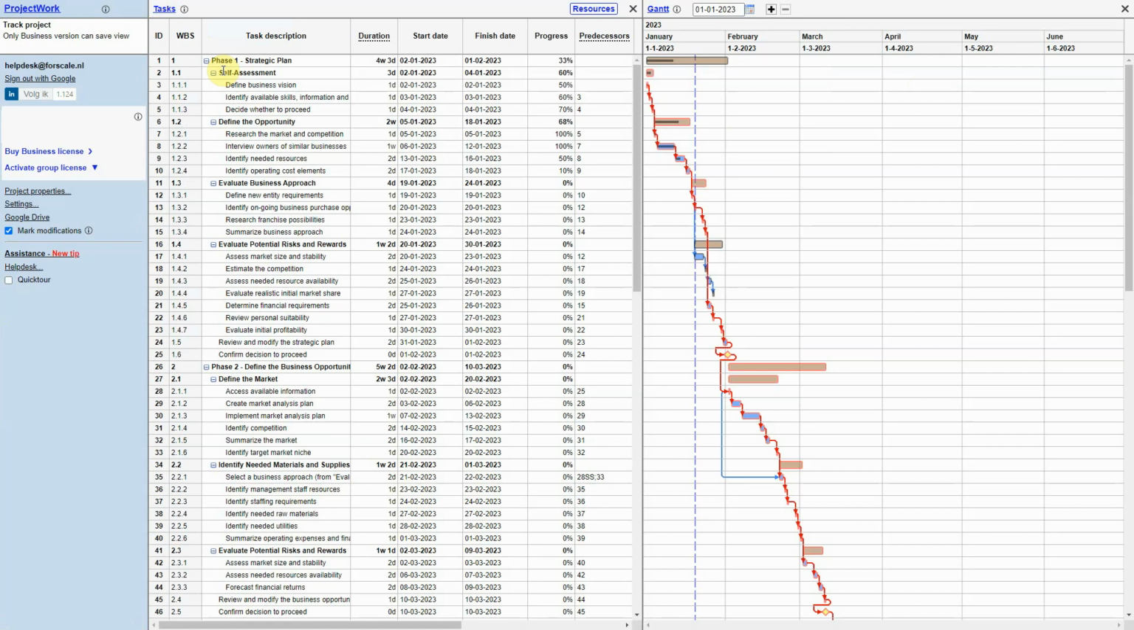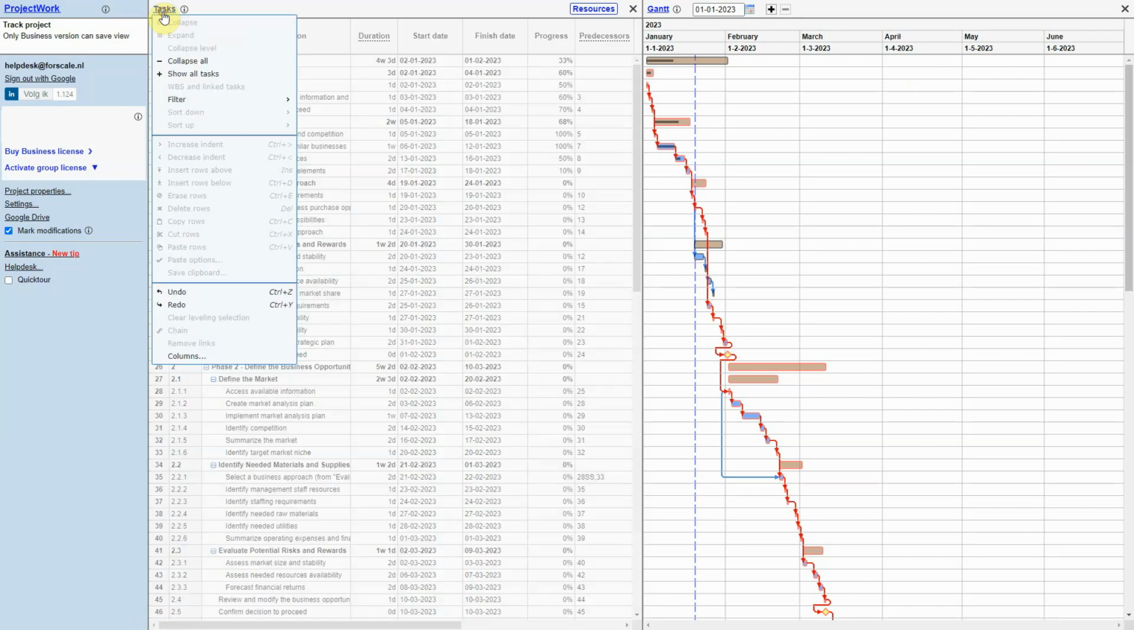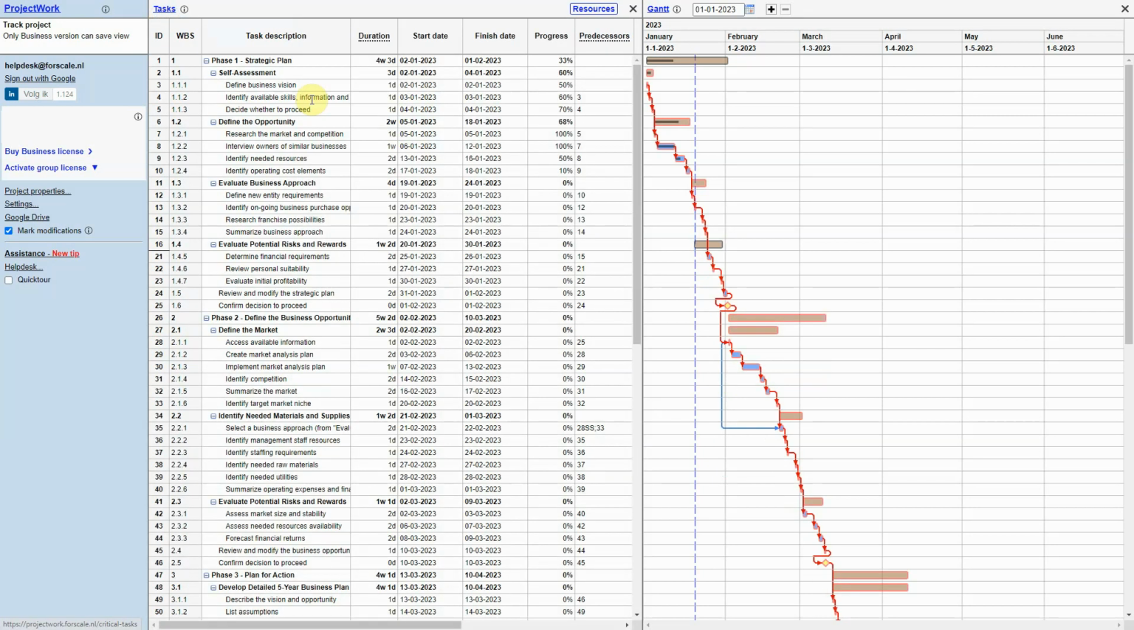The so-called critical path is shown in red in the Gantt chart. You can filter the critical path. Tasks which are not part of it are hidden.